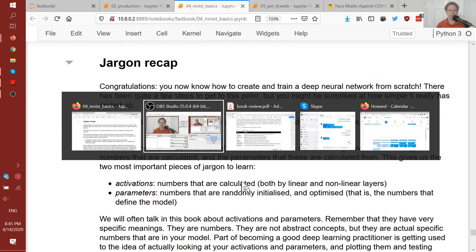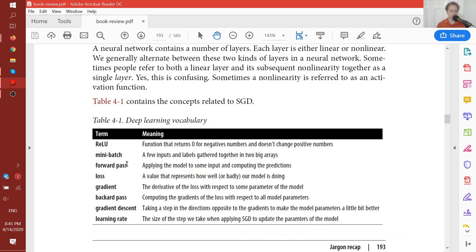All right, so jargon. Just to remind us: ReLU, a function that returns zero for negatives. Mini batch, a few inputs and labels, which optionally are randomly selected. The forward pass is the bit where we calculate the predictions. The loss is the function that we're going to take the derivative of. And then the gradient is the derivative of the loss with respect to each parameter. The backward pass is when we calculate those gradients. Gradient descent is that full thing of taking a step in the direction opposite to the gradients after calculating the loss. And then the learning rate is the size of the step that we take.